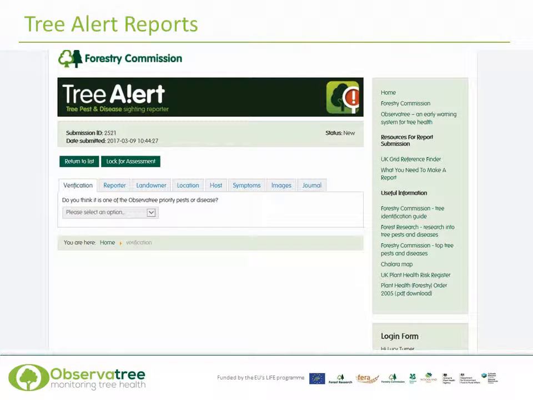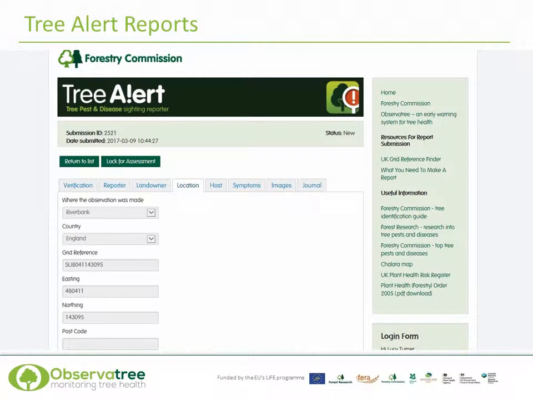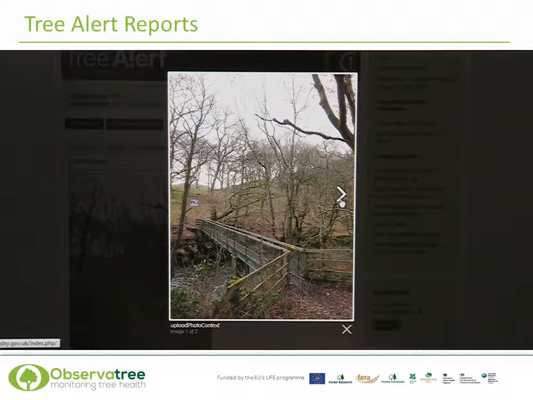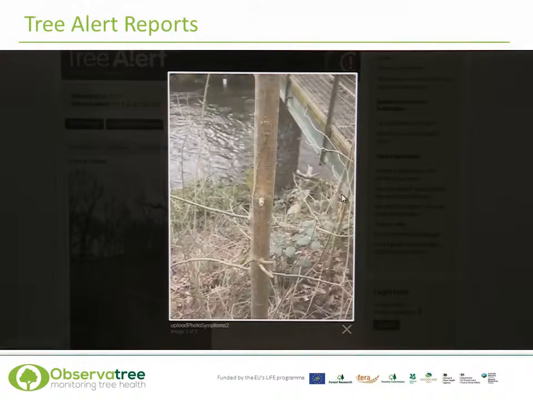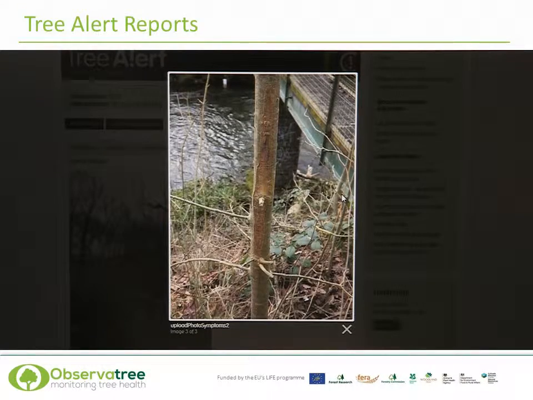Each tab displays the information you will have submitted. Particular importance to us is the location page. Here is what we see when you enter either the grid reference or a point on the map. Equally as important are the images. We require clear, in focus, in good light photos, one of the tree in context, one of the symptom in context, and a close-up of the symptom. A link on how to take photos is included at the end of this video.